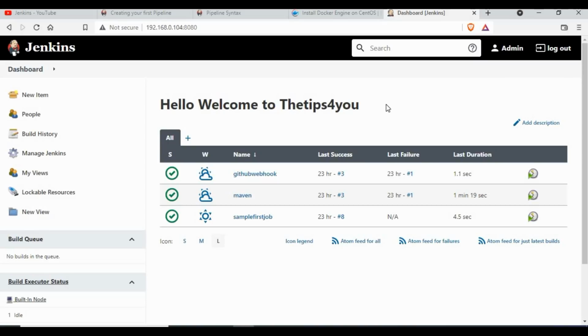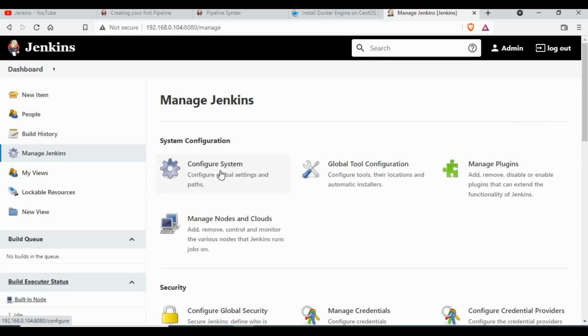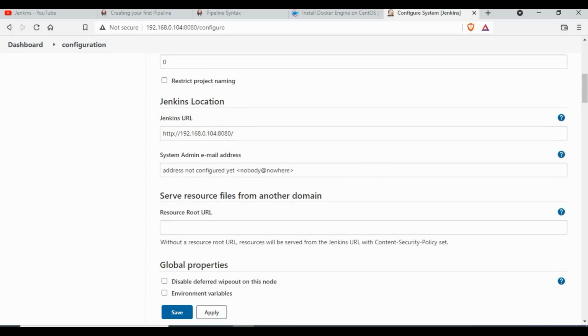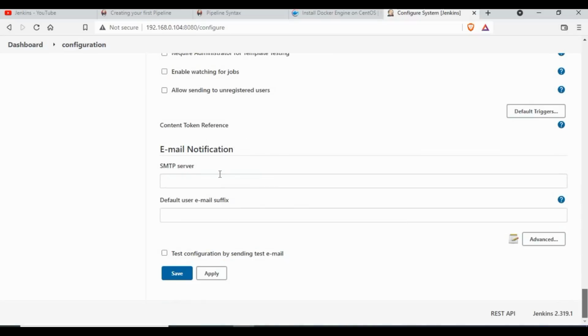If you go back to your Jenkins dashboard, there are two things which you have to do. One is a global configuration for your SMTP and all those things. Then you need to configure your job to send the email trigger. So let's check Manage Jenkins. If you go to configure system, and then inside the configure system, if you scroll down, you will have an option called email notification.